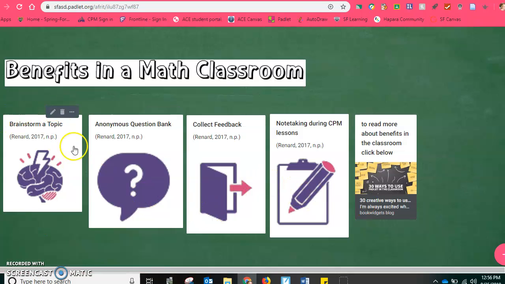One is just using it to brainstorm a topic. Again, you can post the sticky notes here, students can comment, students can edit, or just provide feedback to each other in real time. The other part I love is the idea of using Padlet as an anonymous question bank. So we know in math, a lot of students get nervous or they don't like to ask questions in front of their peers. So you can use this anonymously.